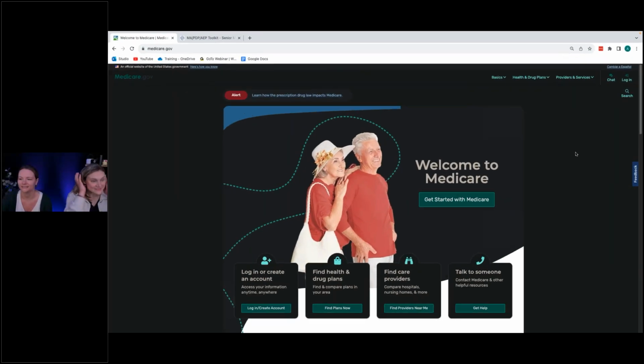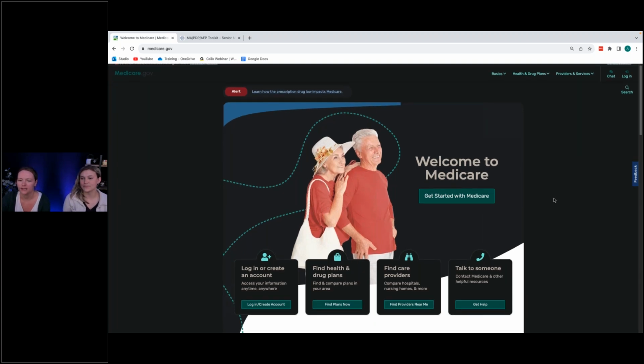Okay, perfect. So this is Medicare.gov. This is the front page you will see when you type in Medicare.gov. I almost said .com. Medicare.gov. So, like I said, I want to just touch on a few things.